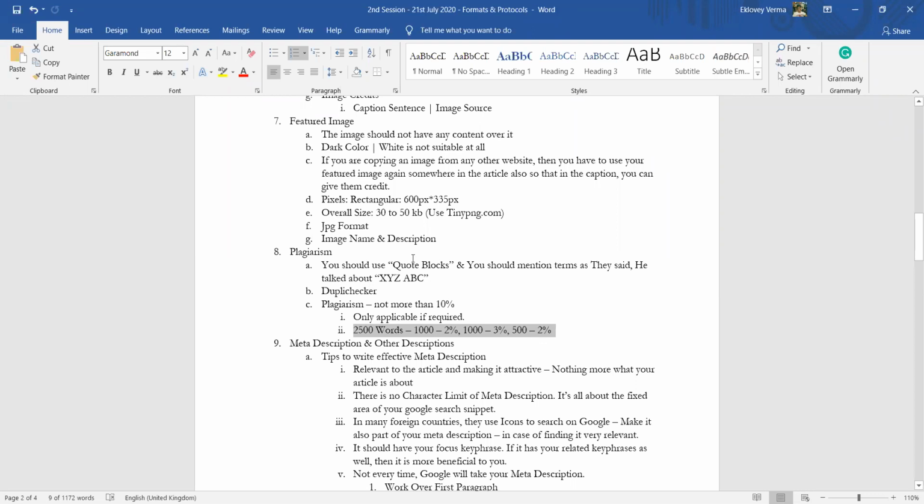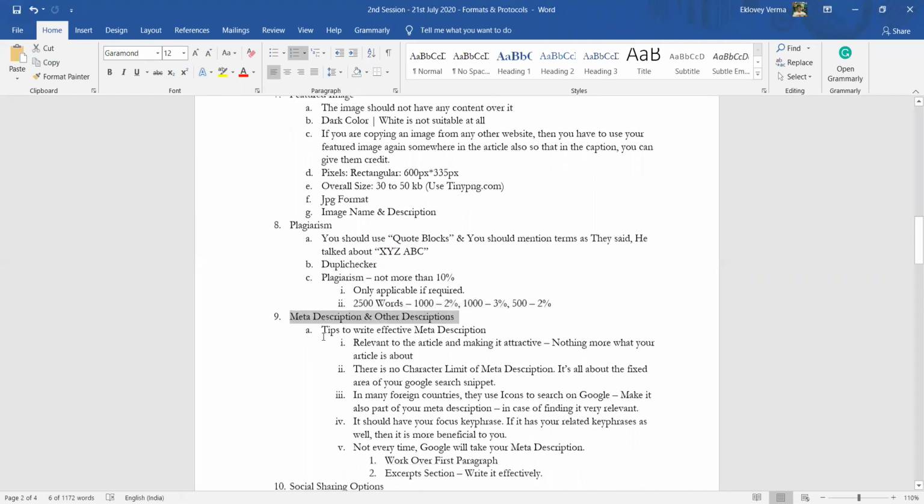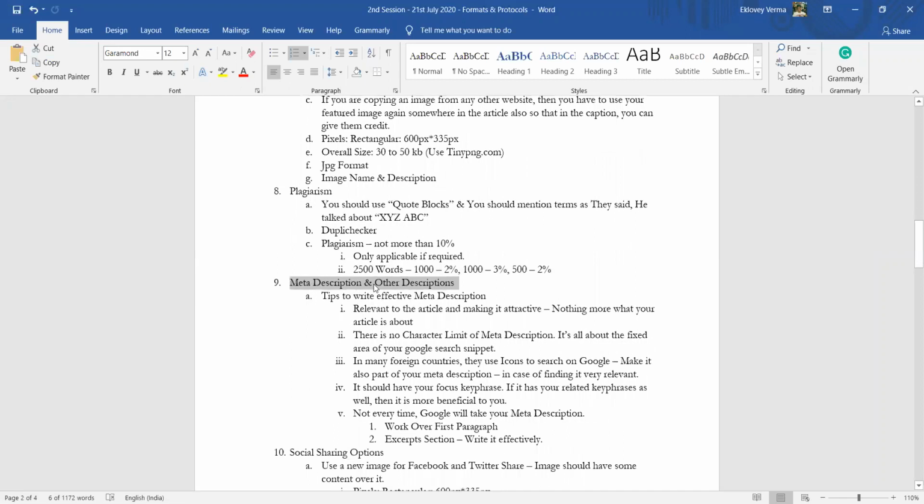I hope guys this thing is clear to you. You can check Duplichecker. It is very easy to use. You can check videos also to learn how to use it. Rest, if you have any doubt, I can explain later on. Now let's go to the next point, guys. So the next point is meta description and other descriptions.